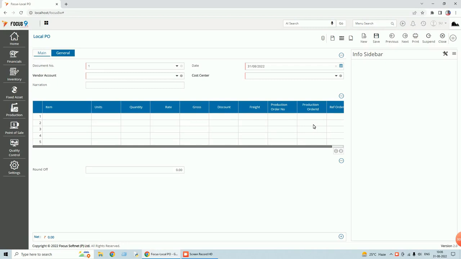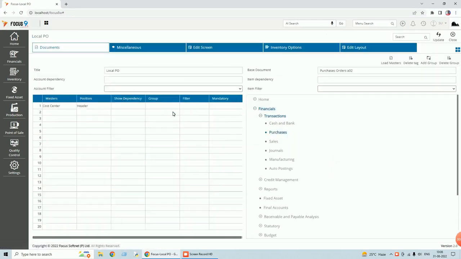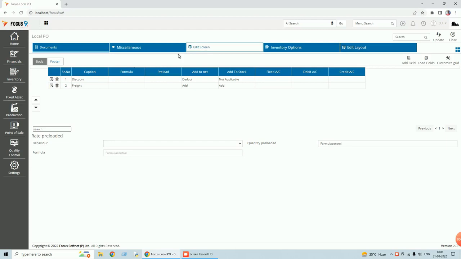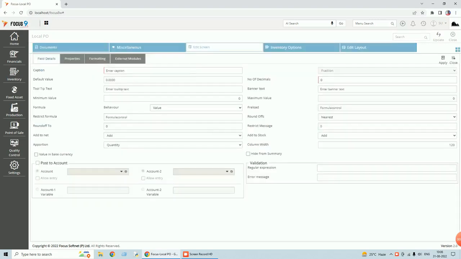Now I will show you how to add formulas inside the forms. I'll just go to settings. Here I'm going to edit screen. I have discount as well as freight. In the footer I have a round off. I'm inserting one more field called net value. Decimals I'm taking as 2.